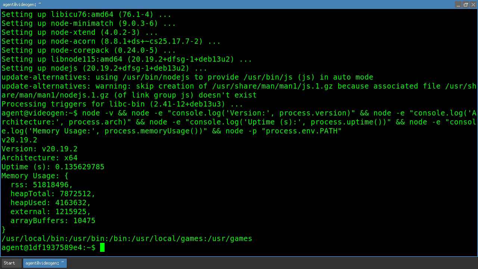Executing this chain of commands reveals the runtime state. We see the specific version, the CPU architecture, and the current memory heap usage. Finally, we print the system path variable to verify our environment configuration. These metrics are vital for debugging performance issues and ensuring that our applications have the correct access to system resources and environment variables. The double ampersand operator chains these commands, ensuring each executes only if the previous one succeeds.